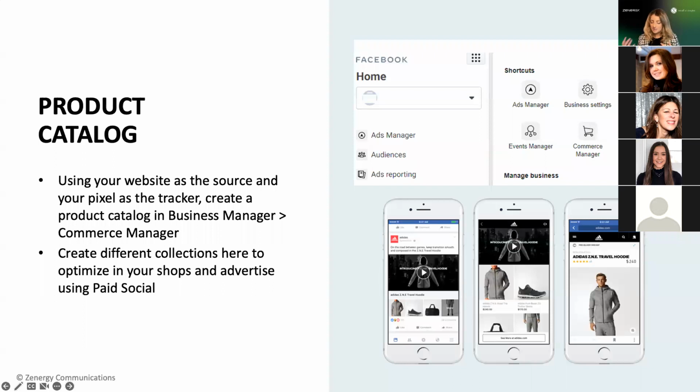So in addition to the pixel, you can also create what's called a product catalog. So again, if you have an integration, if you have e-commerce, it's worth setting this up so that you can now showcase your products on Facebook and on Instagram with no additional charge. You don't have to advertise this, but what it allows you to do is if you take a picture of your product, you can then tag that item like you would tag an individual in a photo.